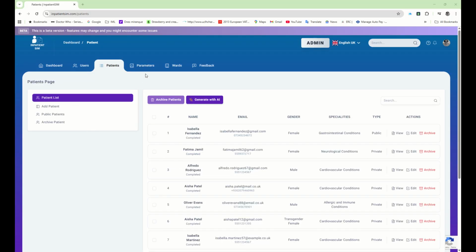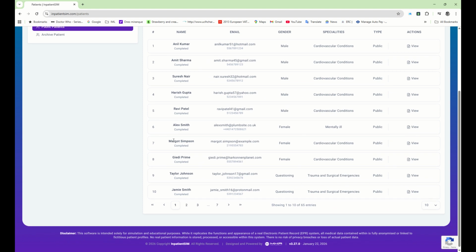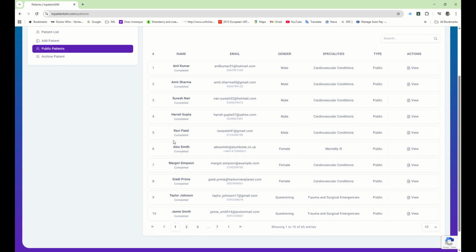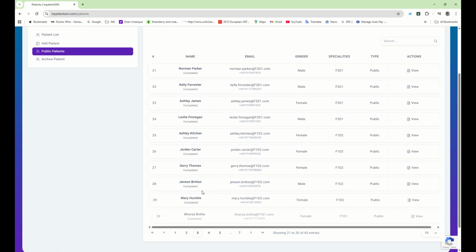Within your admin or faculty logins, you can access the full list of patients. So all your patients that you've created, but down here, you have a full list of public patients. The public patients are patients that your peers have created but have made public, so anybody within the inpatient sim community can use those patients for their simulation scenarios. This means you're going to have greater access to more patients.